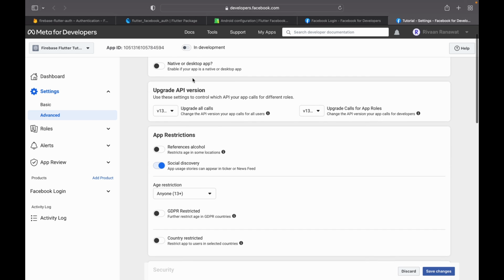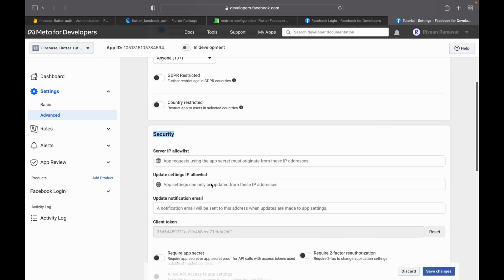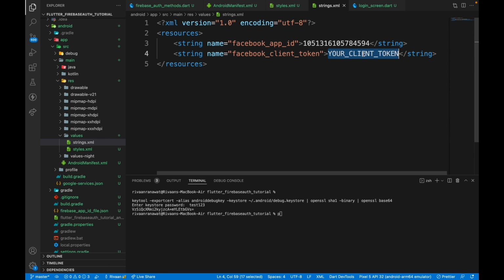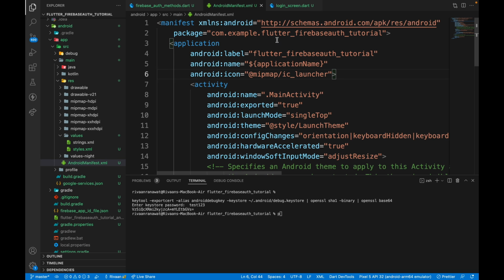And now over here, you will get your client token. If you scroll down in the security part, you can copy this client token. I will reset this after this project, so make sure to not copy this. And then add your client token here. Then you're good to go for the strings.xml file, so you can close it.